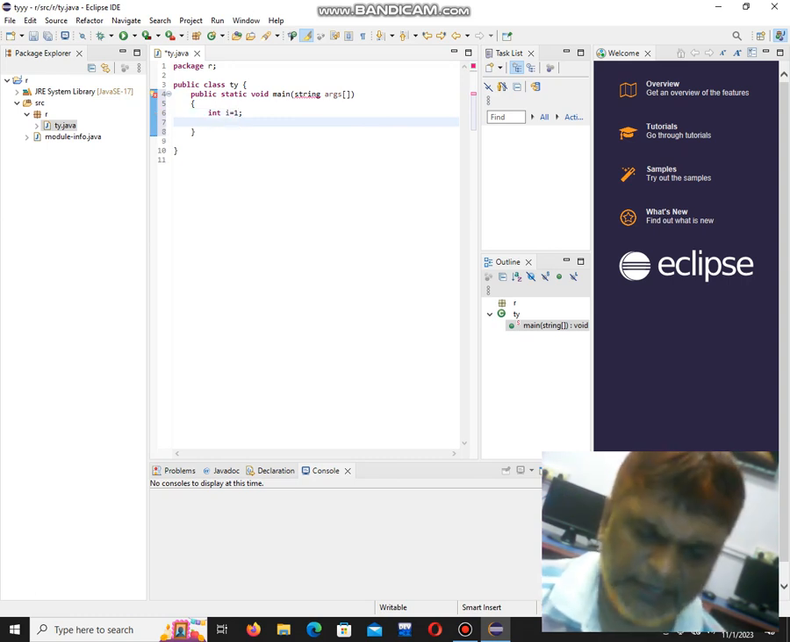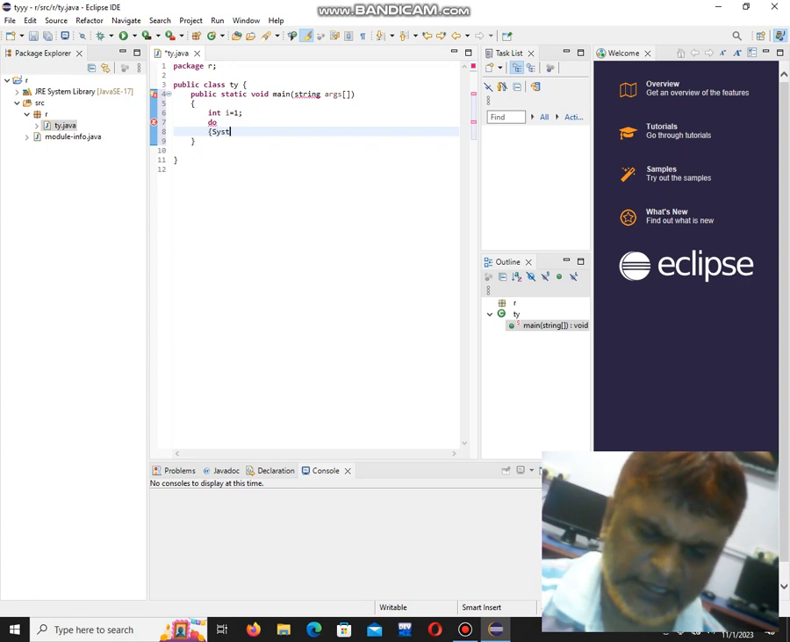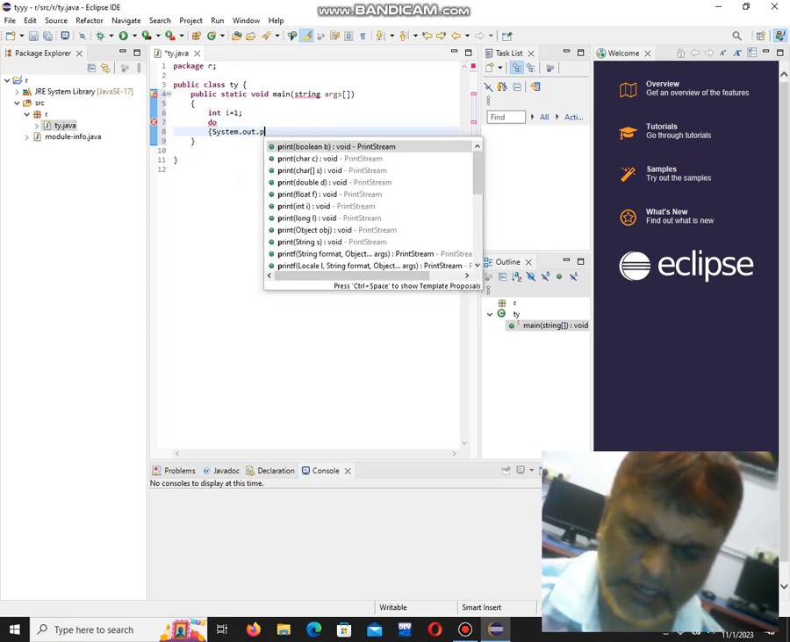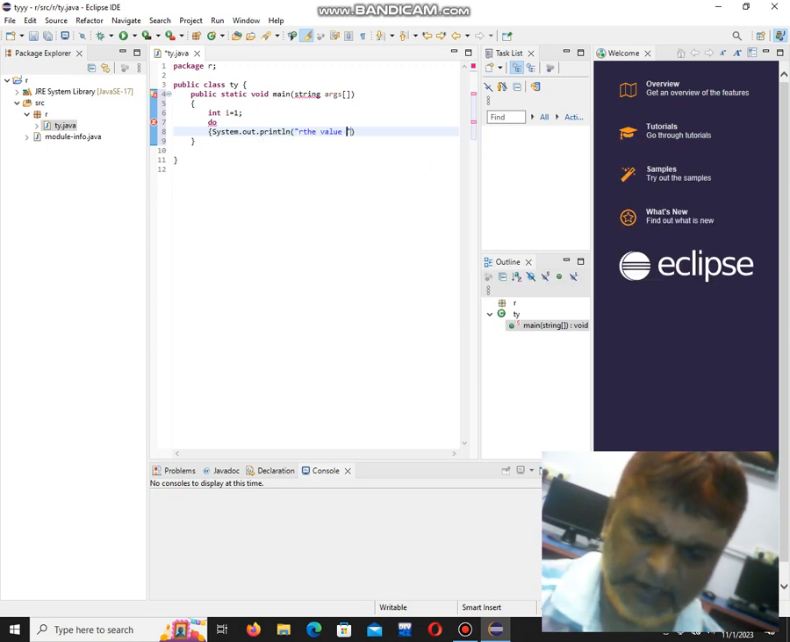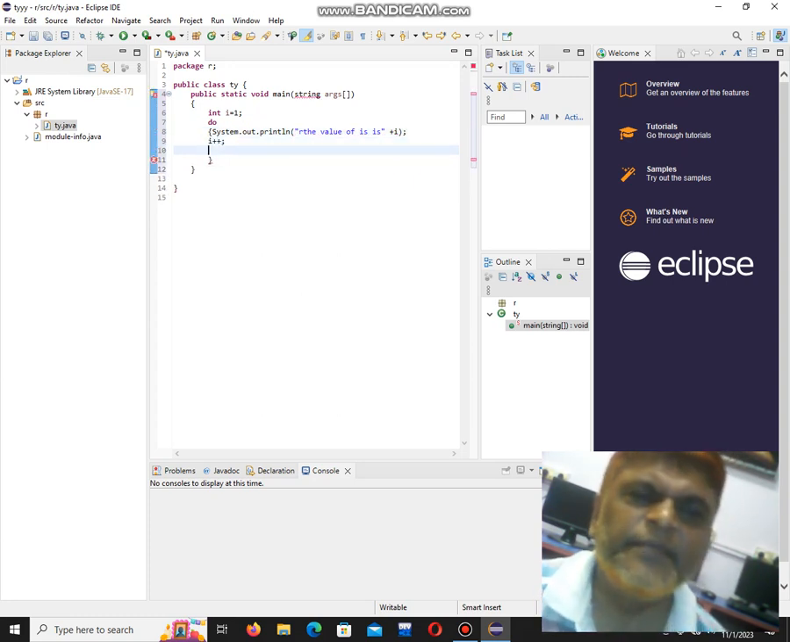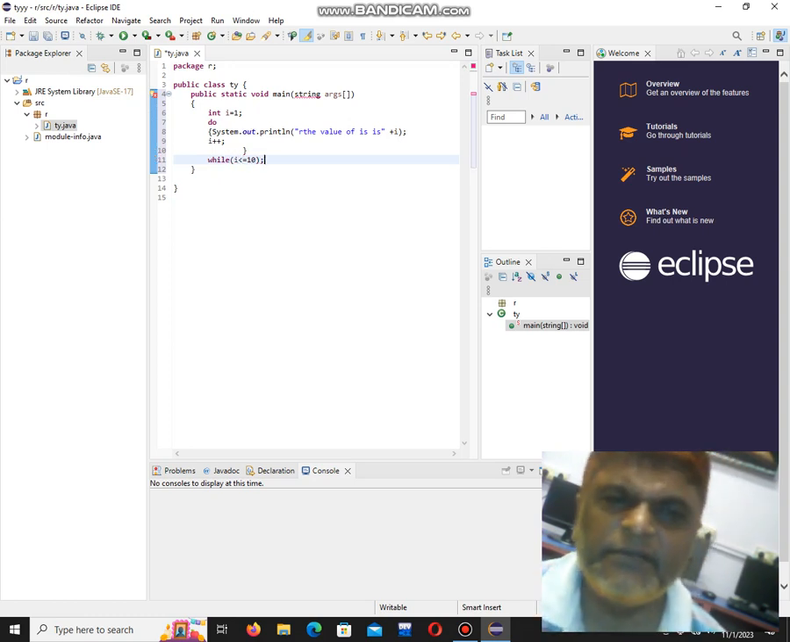Then I'll say do. Then the statement System.out.println, "the value of i is" plus i. Then you say i++, this is for incrementing. Then you say while, where you want to stop. Suppose i is less than or equal to 10. But in do while there will be a semicolon.